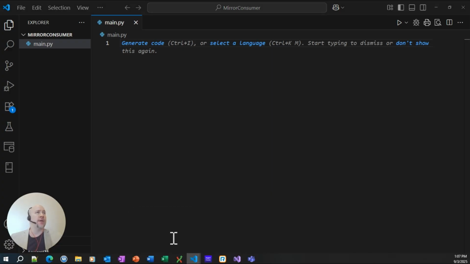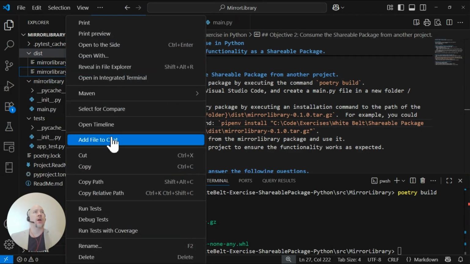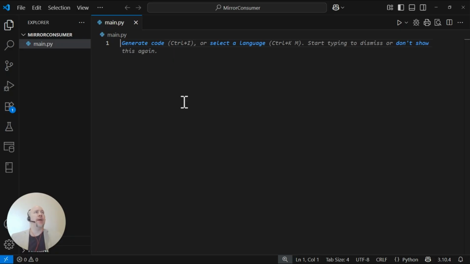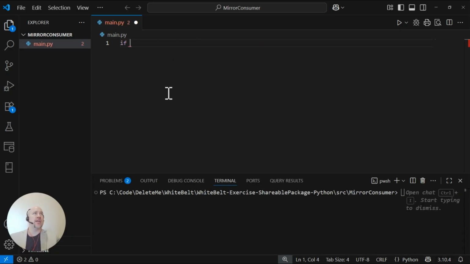So let me open that back up again. We need the path to this tar.gz file. So I'm going to right click on it. I'm going to say copy path. That'll get that to my clipboard. Let's head back. Here what we need to do is we need to use that, because right now if I do, let's say if name equals main, and we wanted to, let me just create a main function.